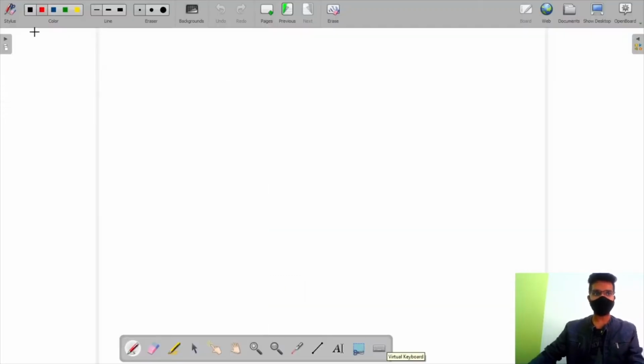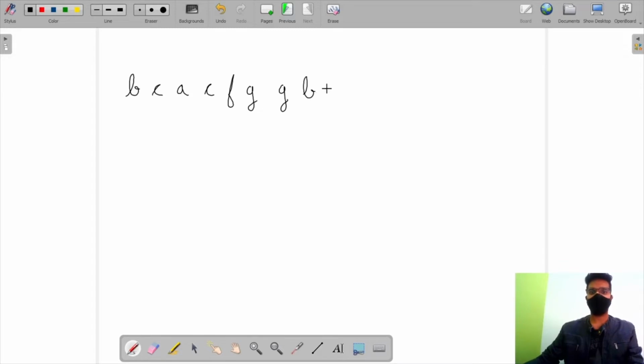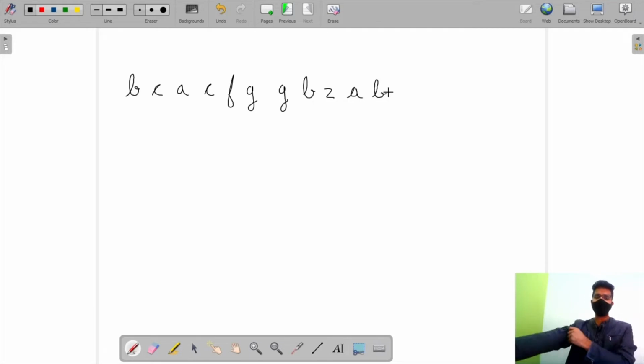Now understand it. What we are given is a string. Let our string be B, C, A, C, F, G, G, B, Z, and let's say A and B again. Okay, so let's say this is our string.